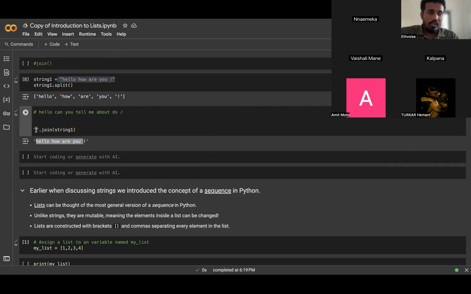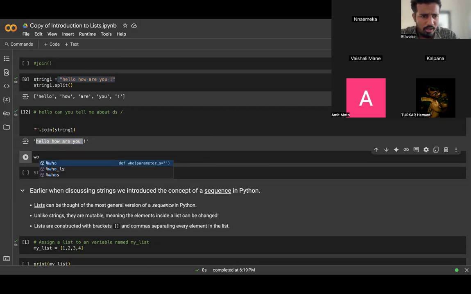Now with this join function, let's suppose I want to join different items. Let's take an example. Let's suppose words are there, and in the list, let's suppose I have strings, something like this: SR, 1, 2, 3.